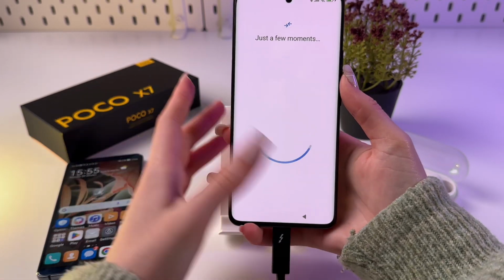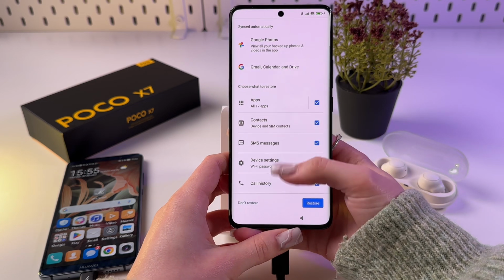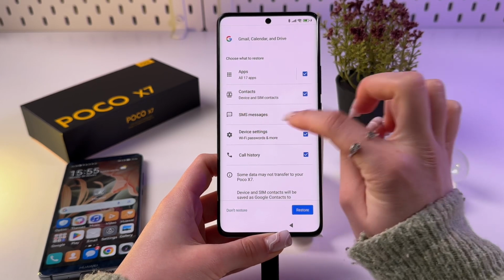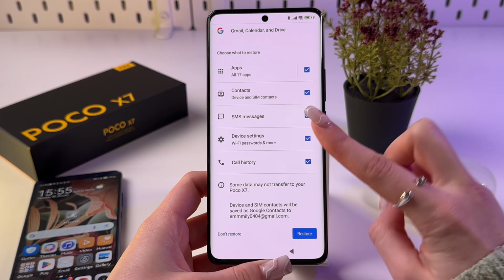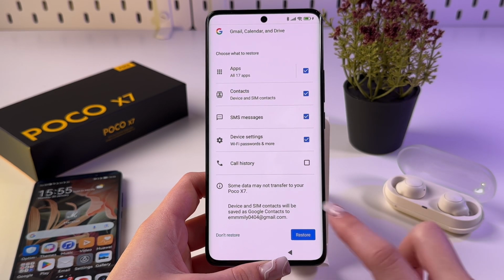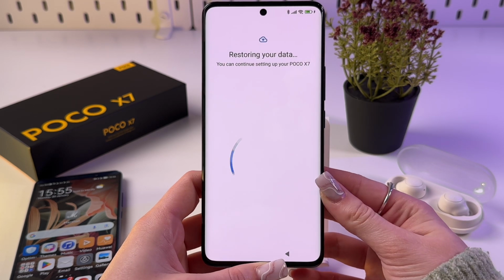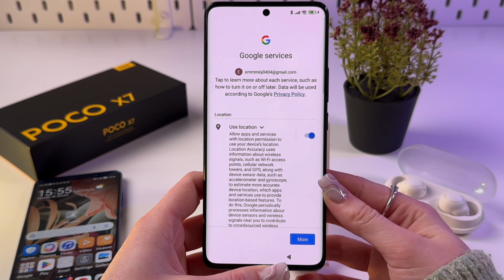I need to simply select it. And you can choose what you want to restore. You can restore all apps, all contacts, SMS messages, device settings, call history. So for example, I don't want to restore call history. And after that, to confirm it, I need to tap restore, and now it is restoring data from all device.